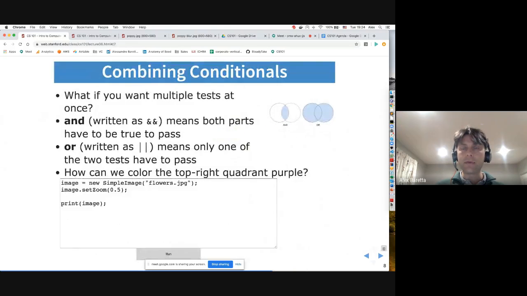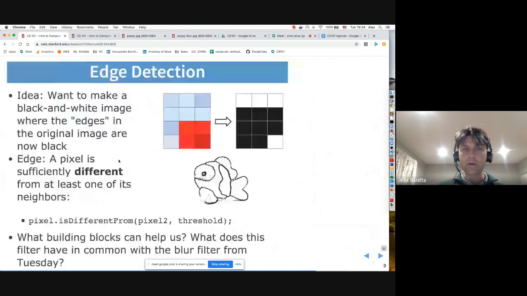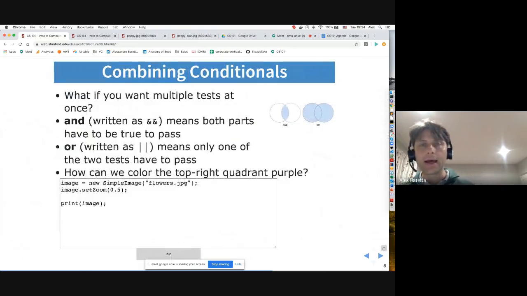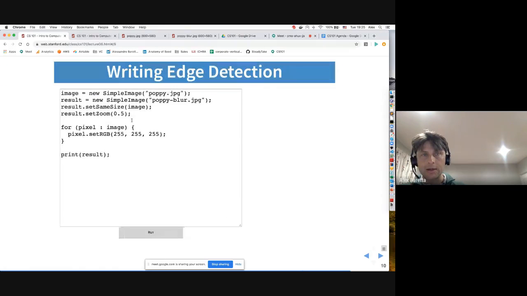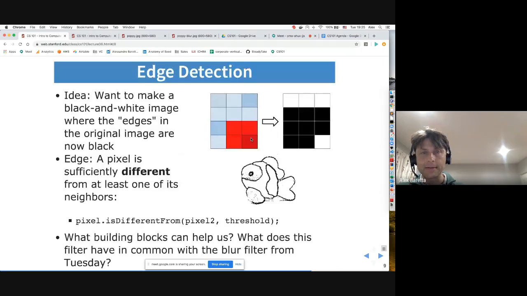I don't want to give the edge detection algorithm as homework, though I encourage you guys to try it. Combining conditionals, we've already seen. I wanted to show the OR operator, the double bar, or double pipe as it's called, and the ampersand, which means and. So I've shown you that as an example. You should be able to do this exercise by yourselves. So I'll leave this to you. I will do edge detection, I guess, tomorrow. But I encourage you to try it. Okay, it's very interesting.